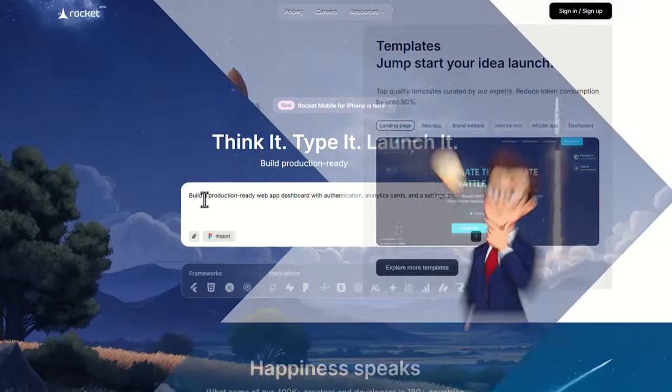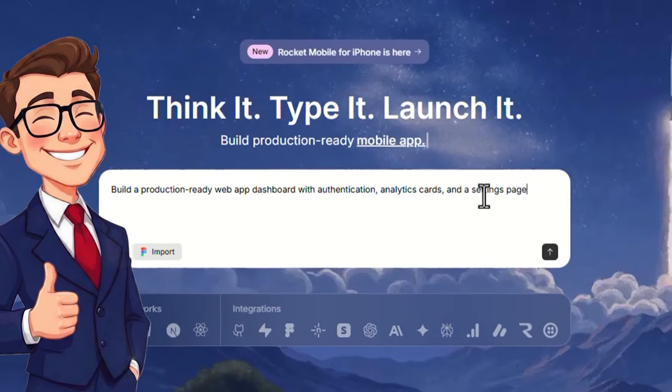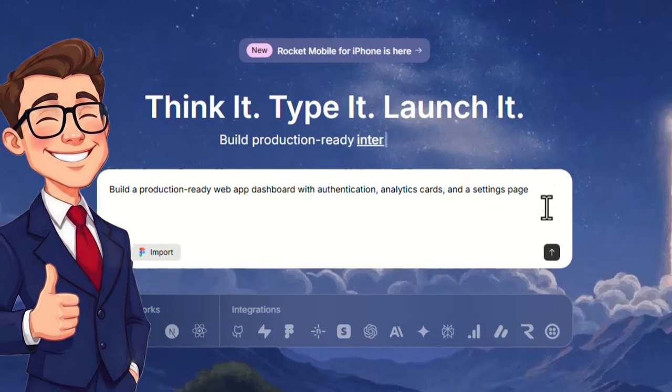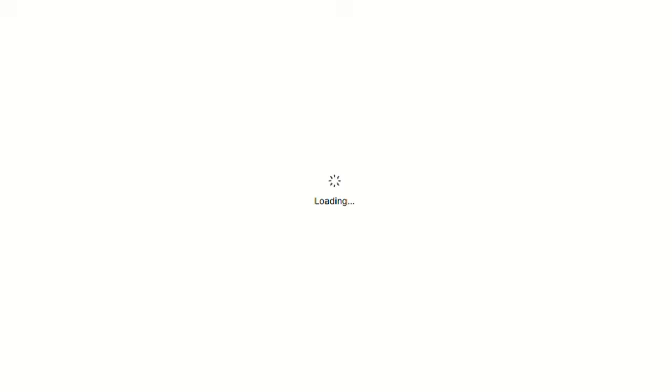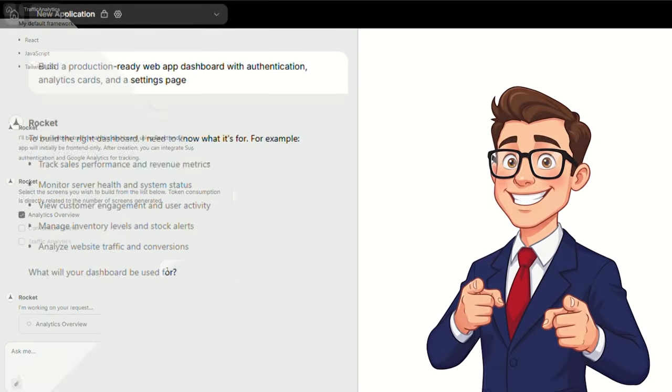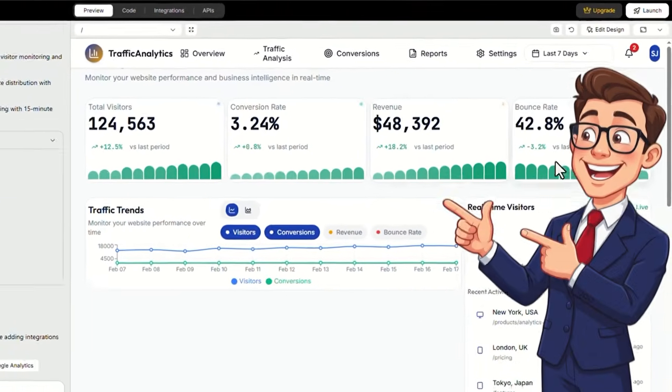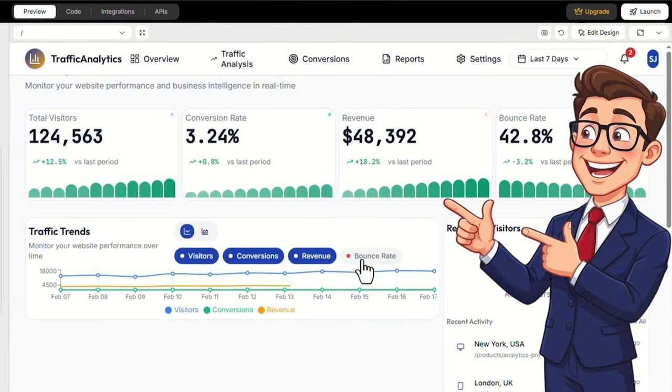For example, I can type, build a production-ready web app dashboard with authentication, analytics cards, and a settings page. No template selected. No starting point forced on me. Rocket starts structuring the app from scratch. Pages, components, layout, logic. This already feels different from tools that only remix templates.